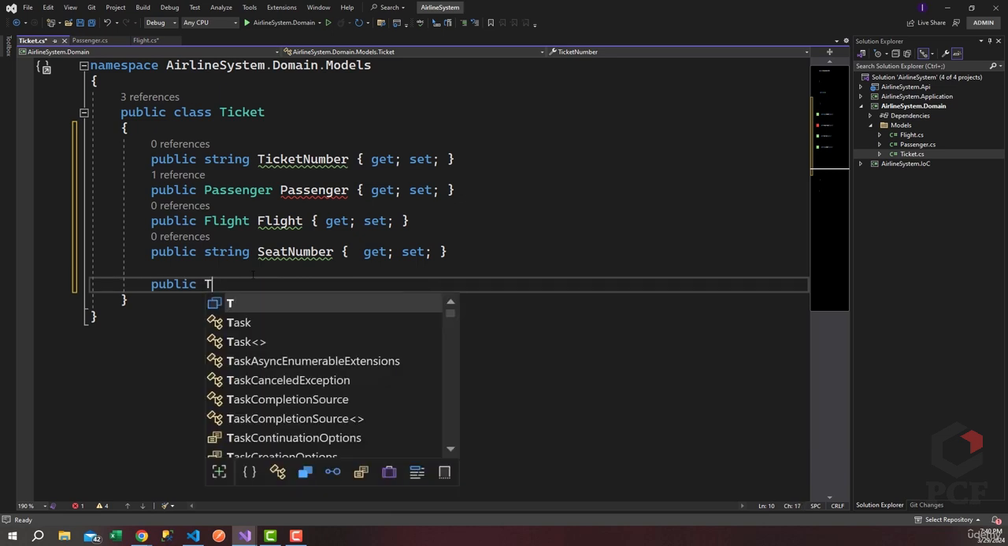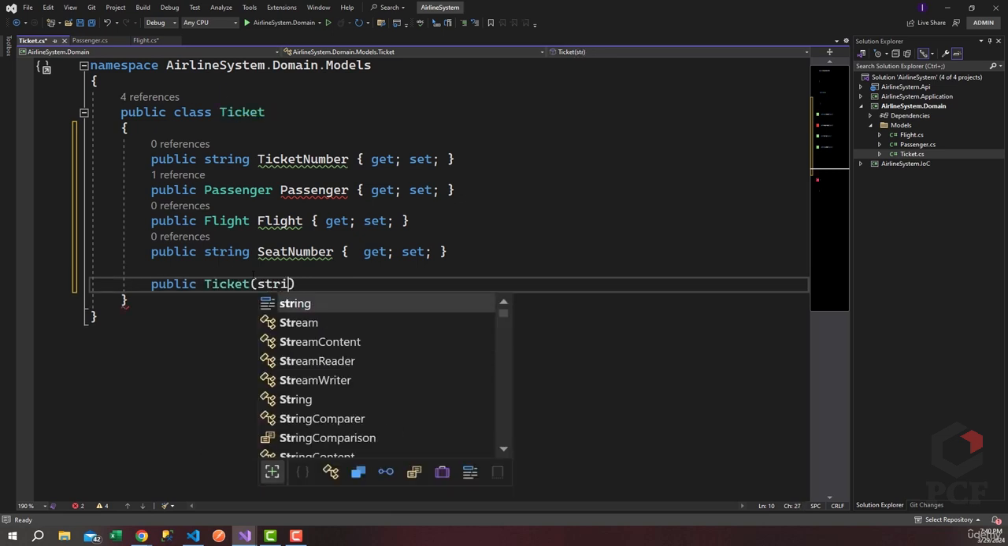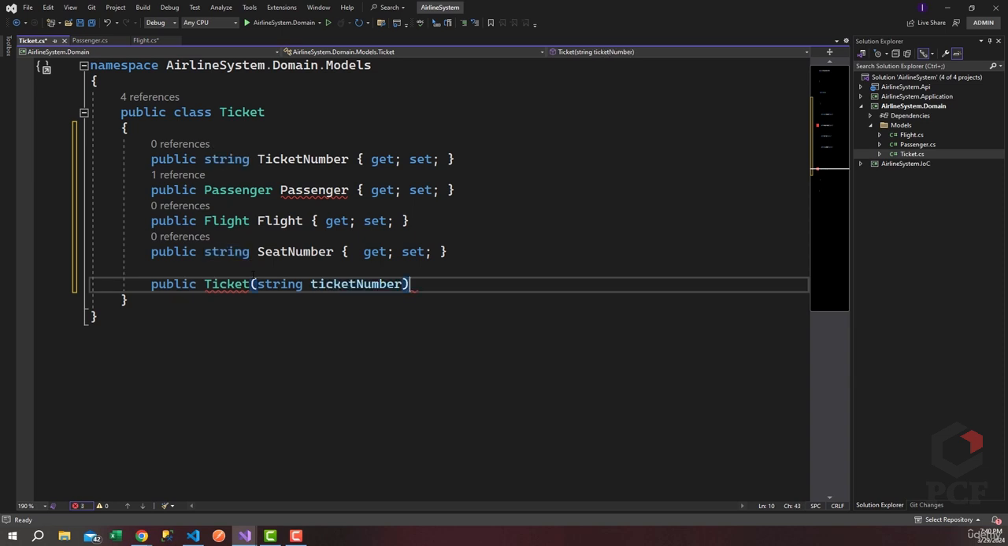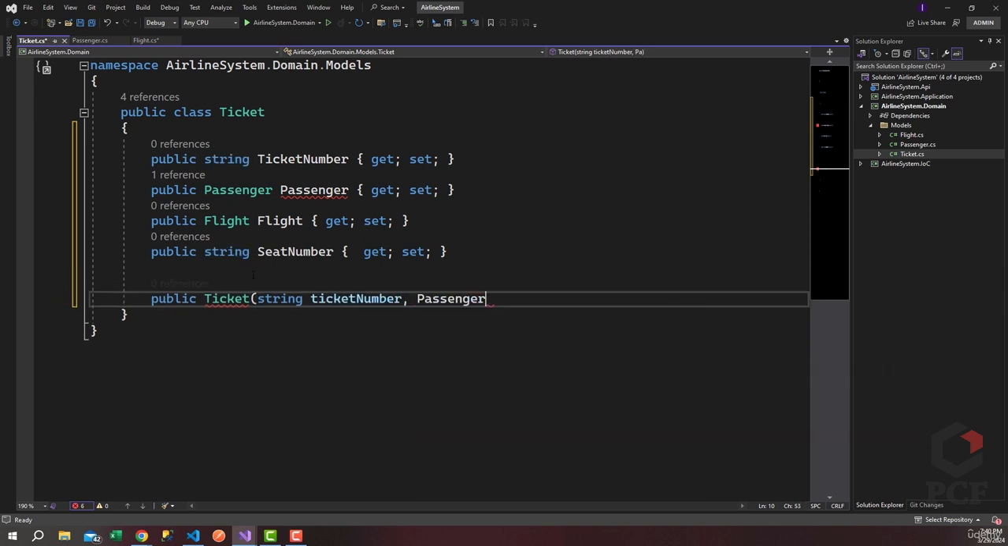So we'll say public ticket, and the constructor will take a ticket number. It'll also take a passenger. Okay, and a flight. So that's good, flight. And then one more, the last, a seat number. Perfect. Notice how it auto-completes it for me.